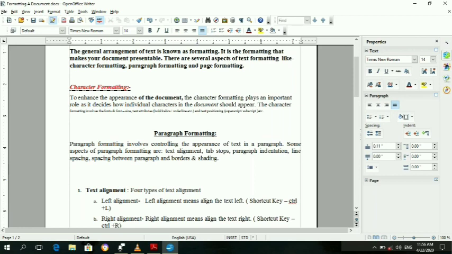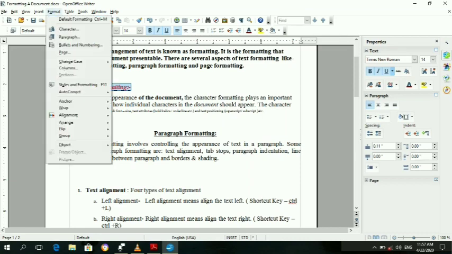Suppose I want to create a new style, like red color or whatever styles are present in character formatting. I want to make it a new style. So what I will do, first step, select the text or paragraph which you want to create a new style from. Select it.